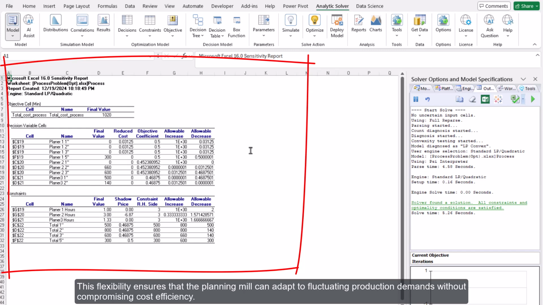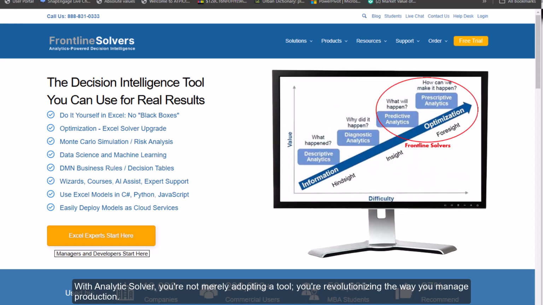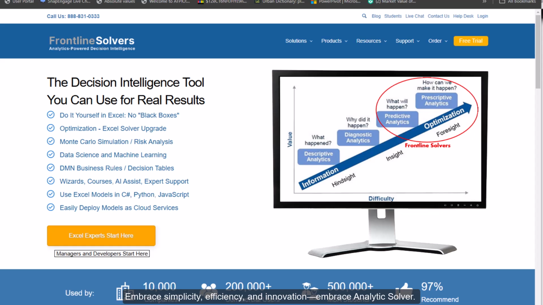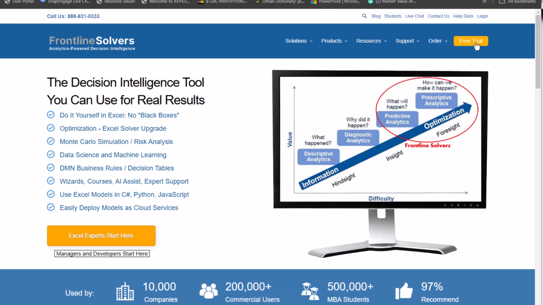With Analytic Solver, you're not merely adopting a tool, you're revolutionizing the way you manage production. Embrace simplicity, efficiency, and innovation. Embrace Analytic Solver. Start today to transform your planning mill's operational strategy.